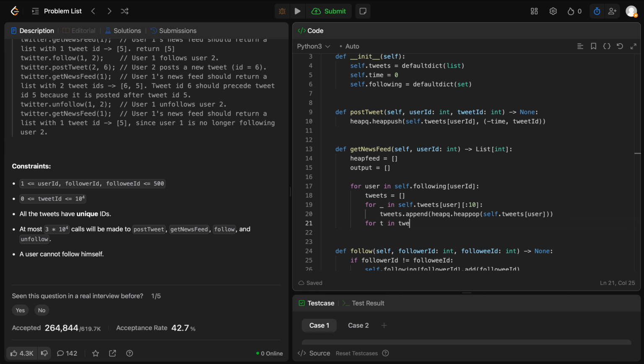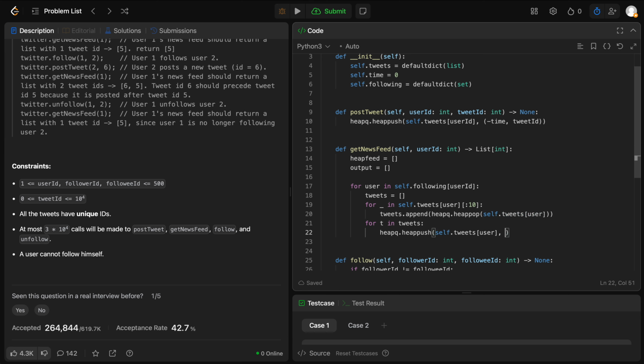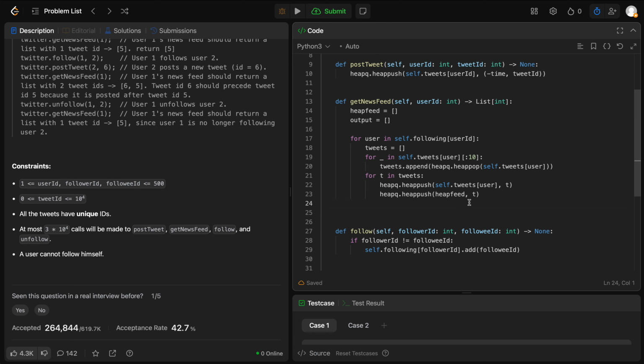for tweet in tweets, I will do the pushing, heapq.heappush back to this one. So back to that user, and also to heap feed. So do the same thing, but also heap feed. That's how I don't lose the tweets.